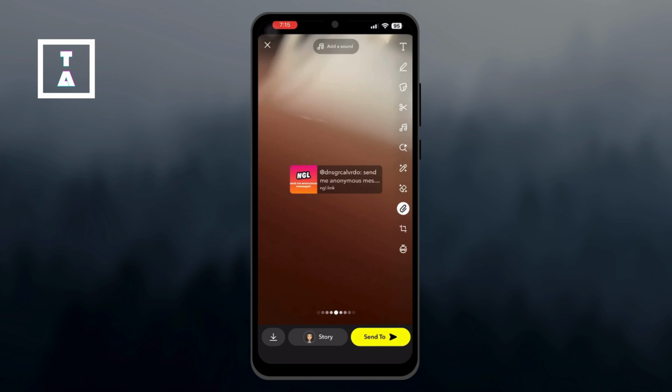Once you're happy with how your snap looks, you can either send it directly to your friends or post it to your story. And that's it. You're all set to share your NGL link on Snapchat.